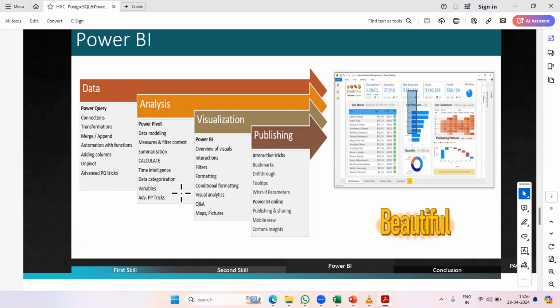Once we have the data, we need to understand how we can use it. Is this data going to help me solve a current problem that I am facing, or is it going to help me increase my business opportunities? For that, we start analyzing the data, and we use Power Pivot data modeling. This is one of the key topics.